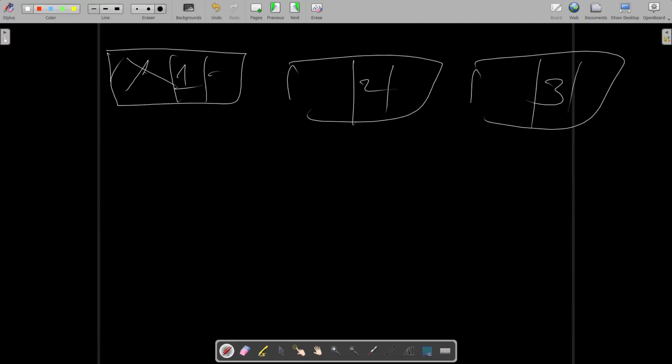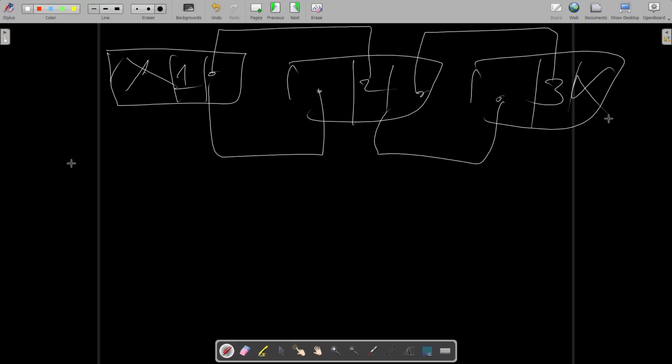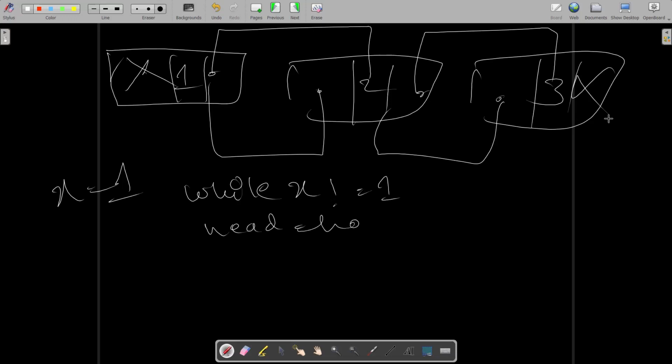Okay, this is null. This is pointing to two. This is pointing to one. This is pointing to three. This is pointing to two. This is null. Now, when our x is equal to one, the very first step is going to be the same. We need to reach the node which we want to delete. We'll do while x is not equal to one, head is equal to head.next, and x -= 1.